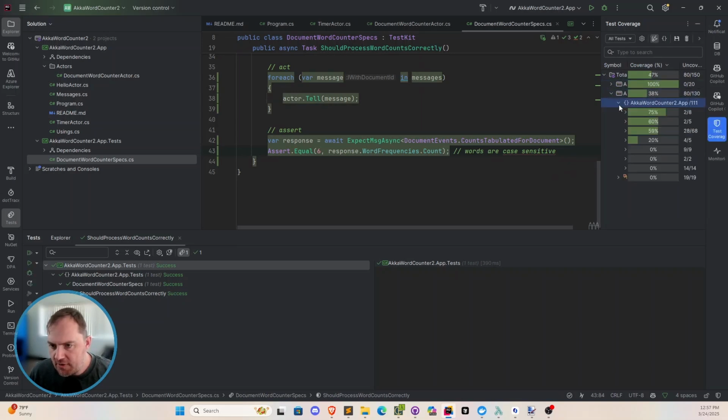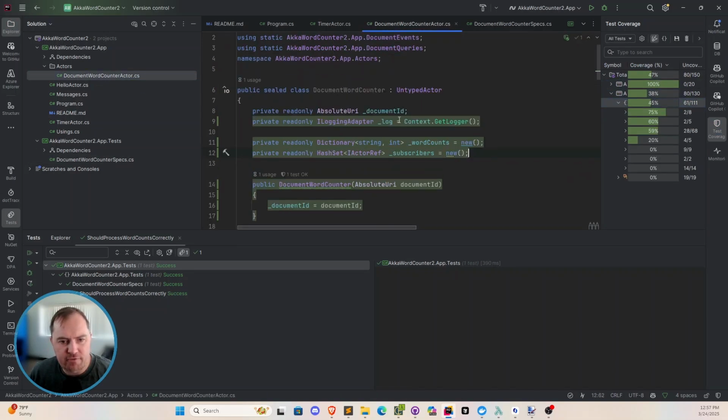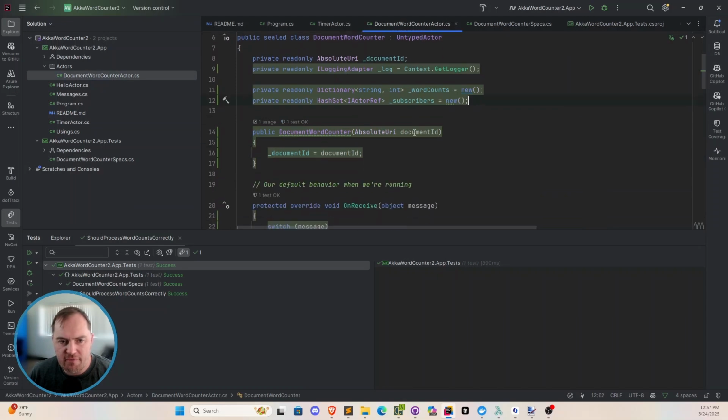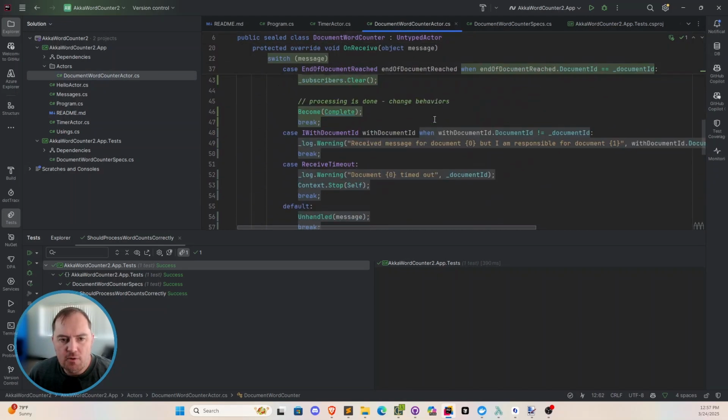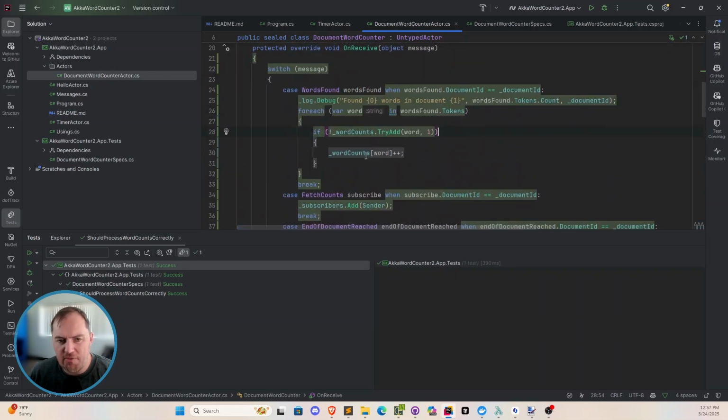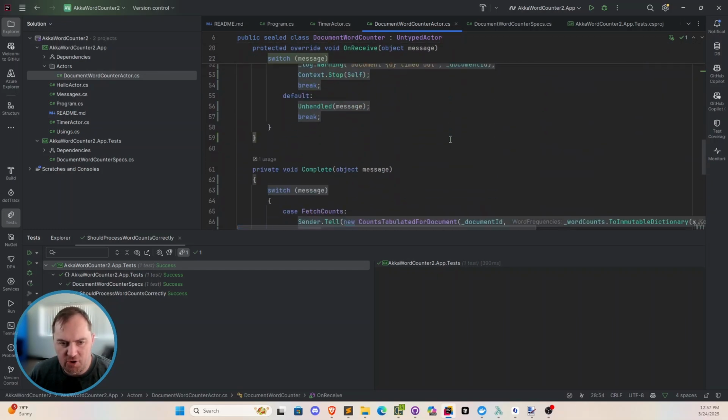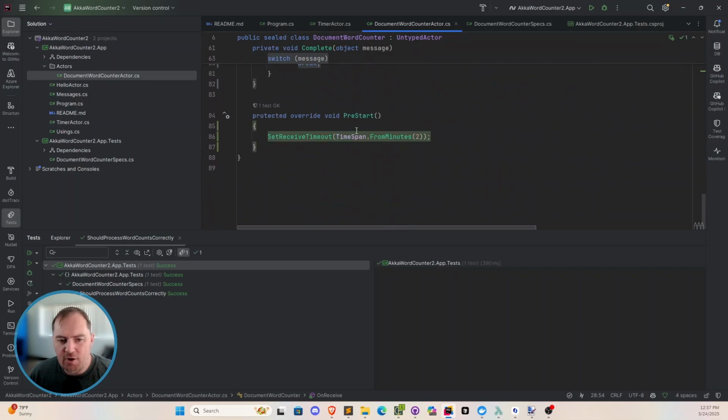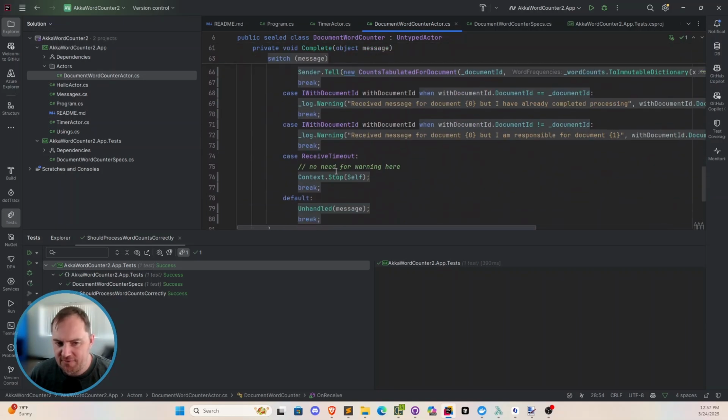Okay, let's take a look here. And actually, I'll just jump over to the word counter actor. What all got covered with tests? Looks like our ReceiveTimeout and our unhandled message stuff. So none of this stuff got covered with tests, but all the meaty stuff up here did. That's very good. And then nothing in our completion behavior got covered with tests.